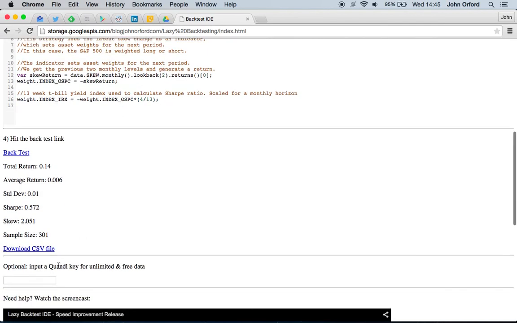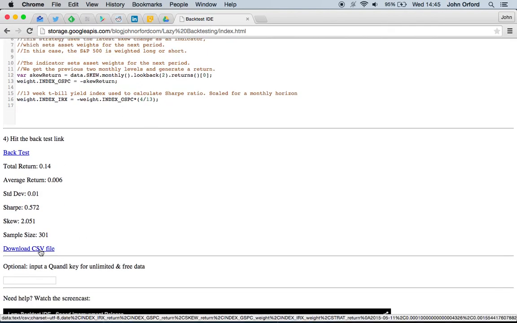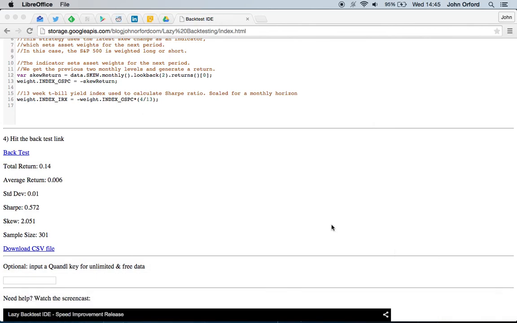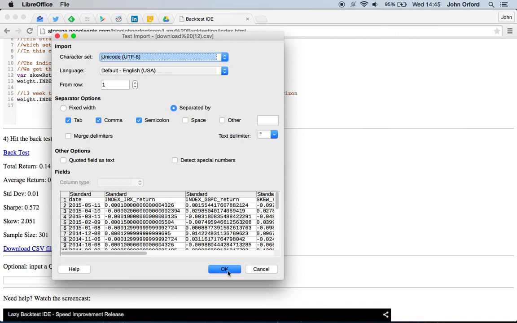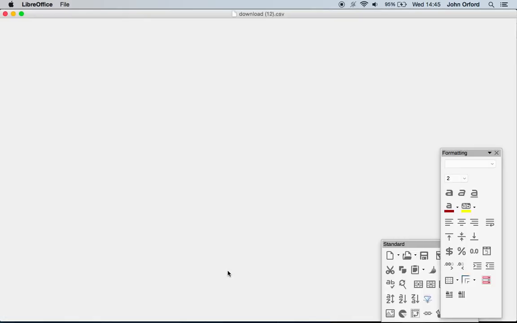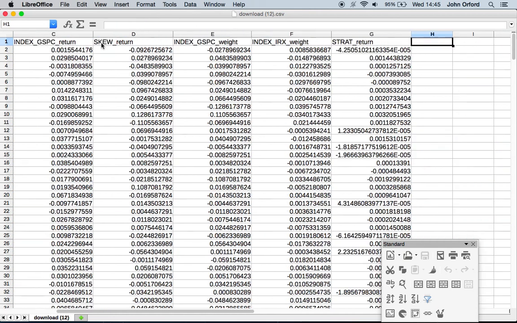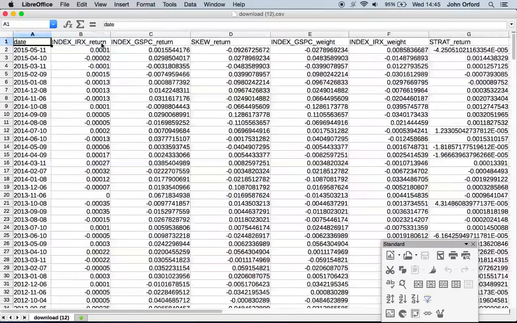And another little feature we have here as well is we can now download all the results into a CSV file. So now you can see all the returns that we've used, all the weights that we've created, and then finally the strategy return. And you can manipulate and analyze that in Excel.